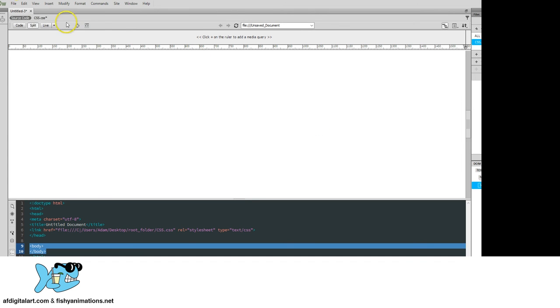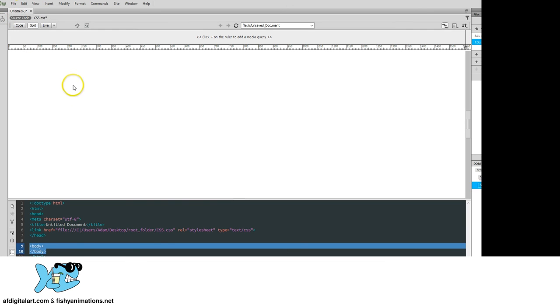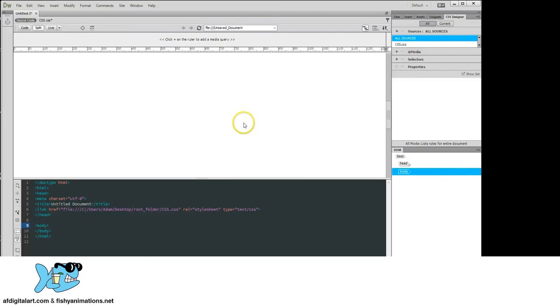And if you notice, we now have a CSS.css tab. I will click on this tab in order to code in my CSS, and this will be part of the driving force for your source code, which is going to be your HTML. Okay, so now we've got the CSS style sheet set up.